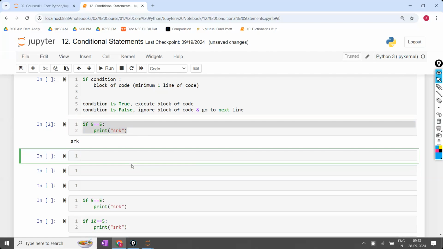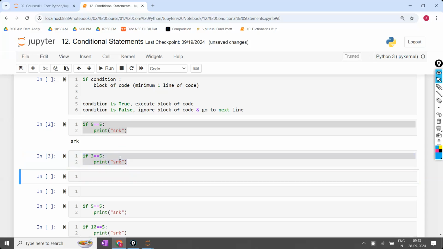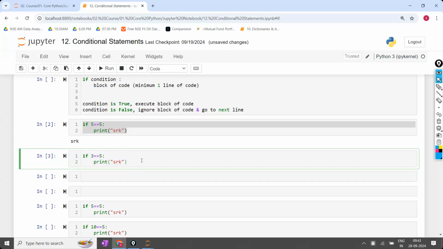For example, if this is not there and I execute this empty cell, what is the output? Nothing will be there. Similarly, if you write this one, nothing will be the output. It will be executed, but nothing will be the output, because the condition failed, which means it is simply ignoring the block of code. That entire block is ignored.